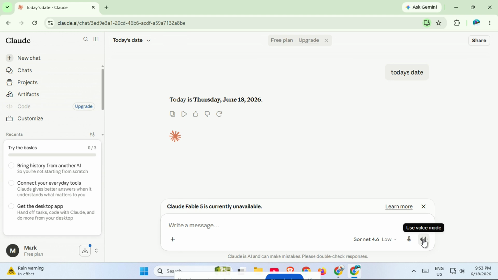So to recap, getting started with Claude AI is simple. Create your account, start a new chat, type your questions, and then explore features like file uploads, web search, and voice mode as you become more comfortable. The more you use it, the more useful it becomes.